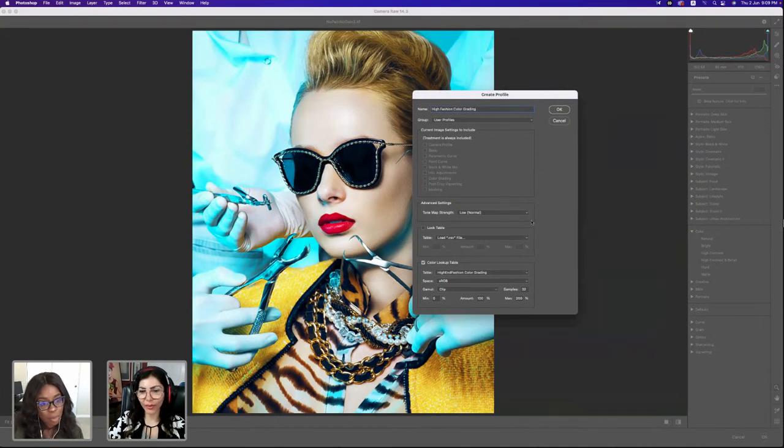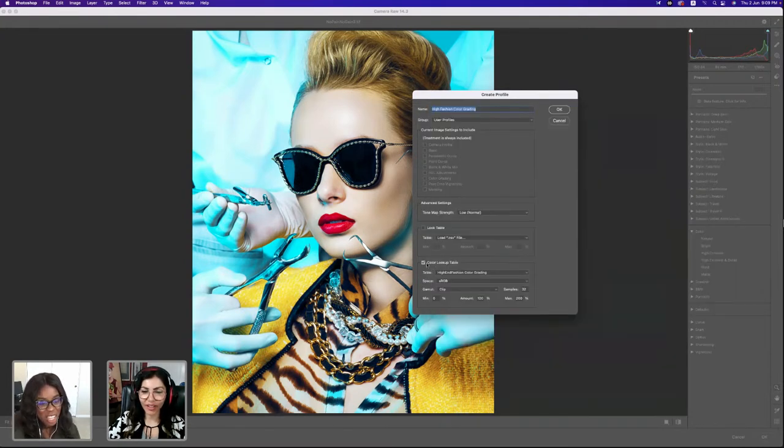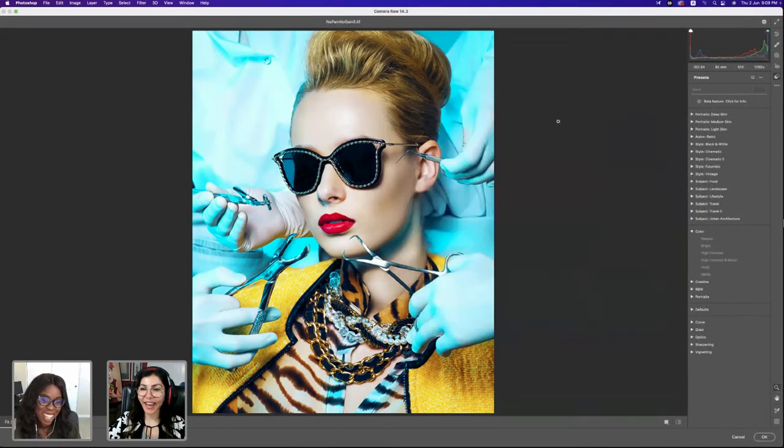Okay, you know what I was doing wrong? I had a brain fart. The color lookup table was right underneath. I was clicking on the color on the look table. Color lookup table, people. Okay. Now, all right.